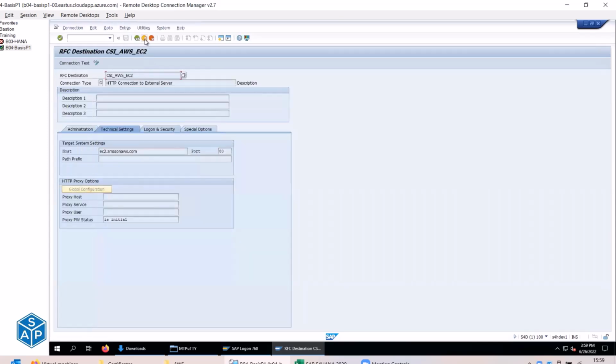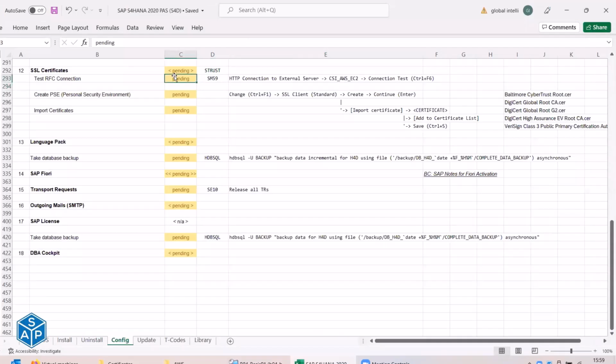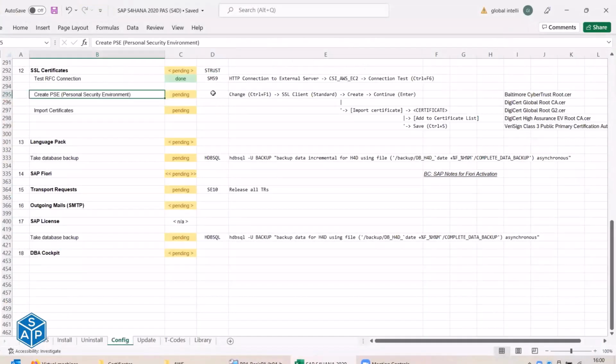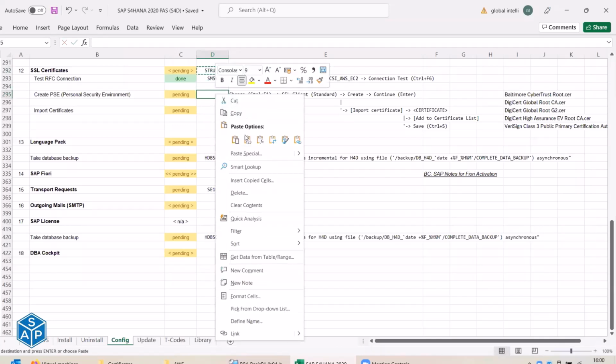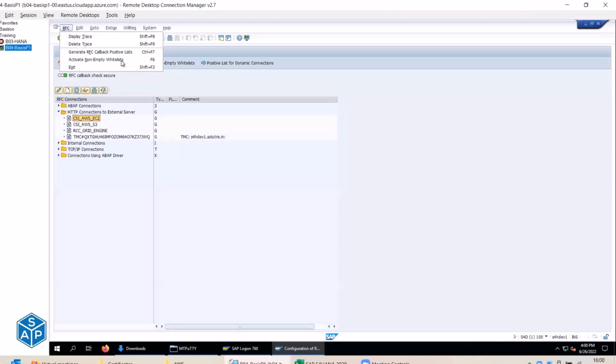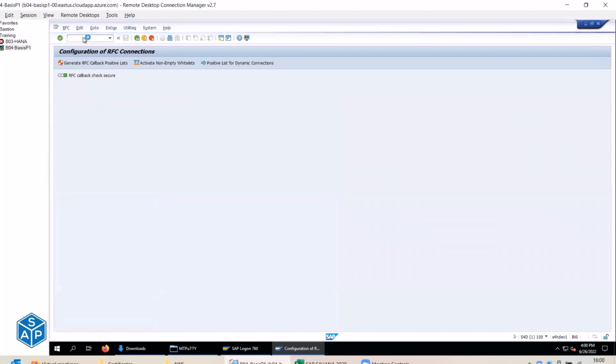So now what we are going to do is, after this test, you need to go into another T-code. You have to go into STRUST. So this is where you need to go. Come into the STRUST record. Okay, this is the STRUST record.